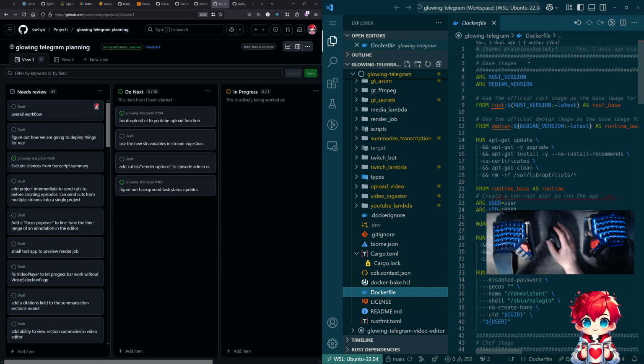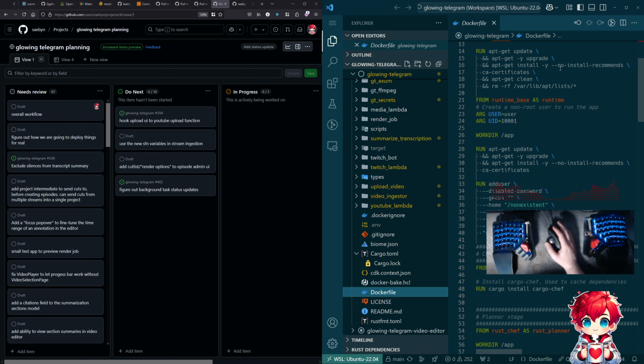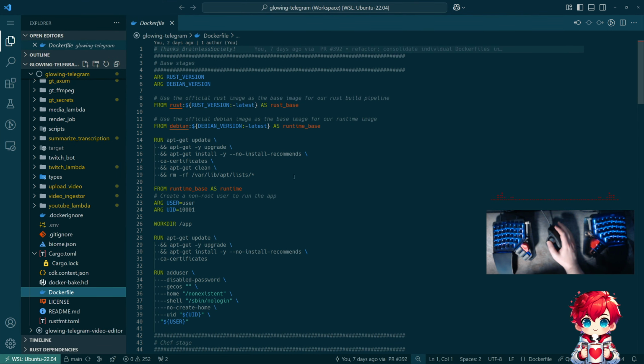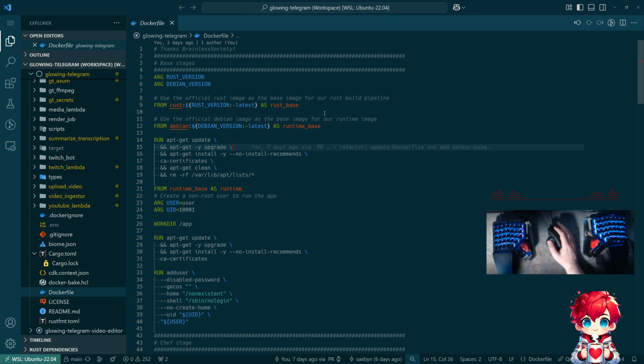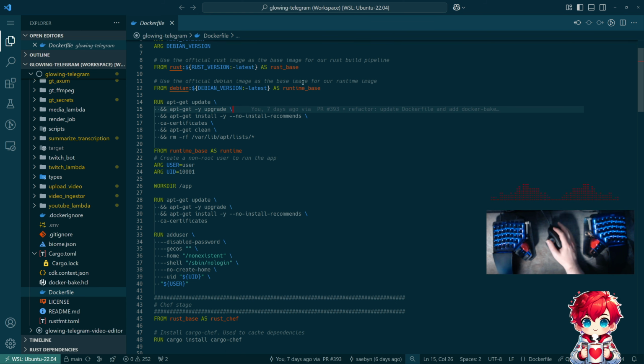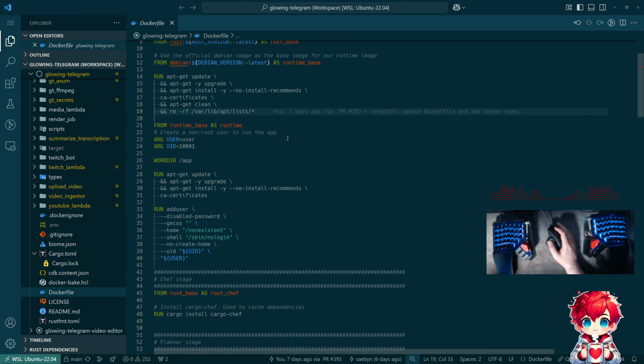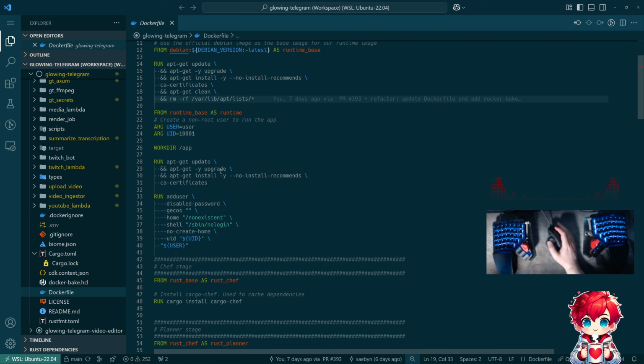So we made this Dockerfile. Thanks again to Brainless Society who supplied the original version that I have been working from. We rearranged things a little bit to declare our base images. So we have runtime base, which includes doing an apt-get update and upgrade and some basic packages that all of the images need apparently. And then we have from runtime base as runtime. So then we do a little bit more.